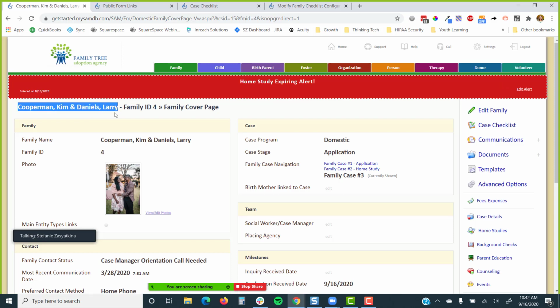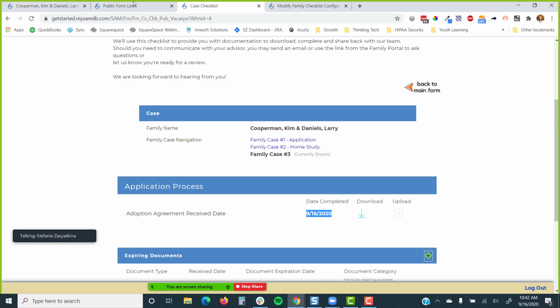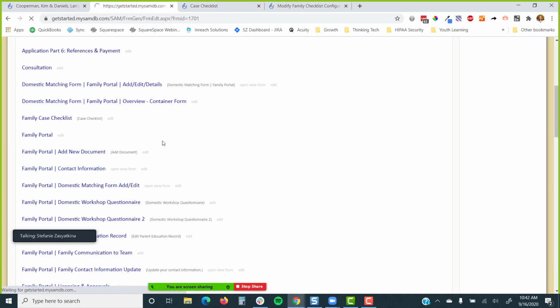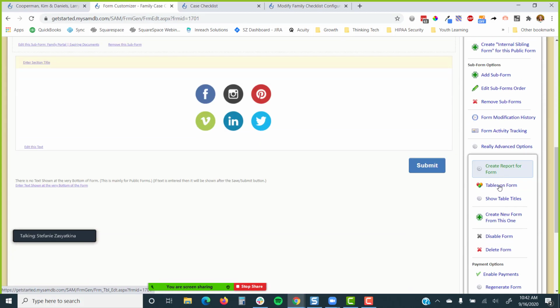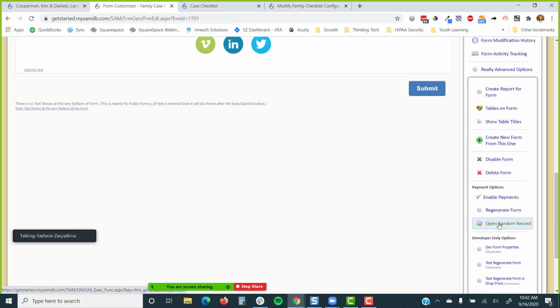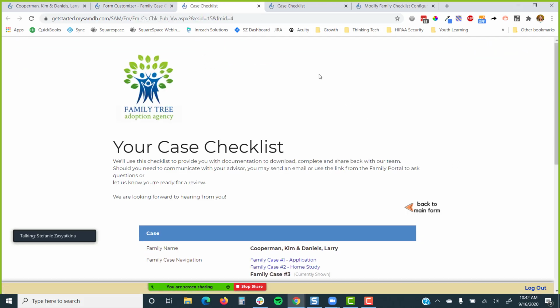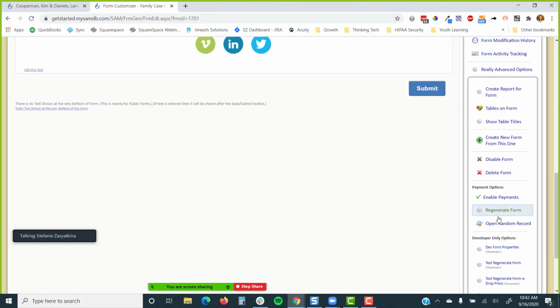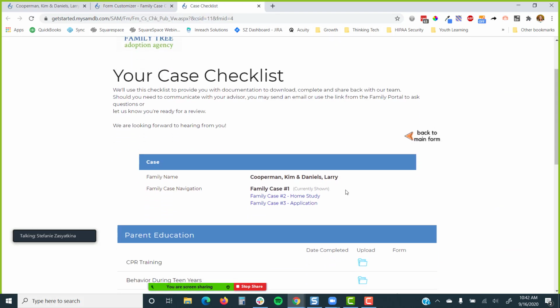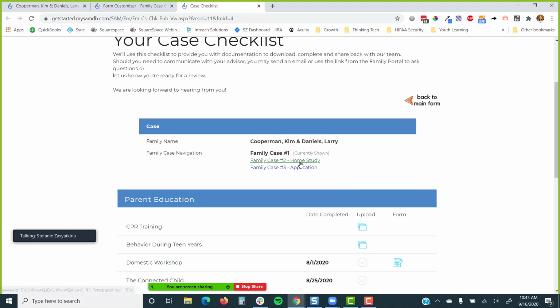As far as testing goes, again, I really recommend that you have a test record in your site. On a public form, though, over here, you can go to advanced options, really advanced options, and then click open random record. And this sort of opens it. Let me go ahead and log out because it's looking like the same record. Although there honestly aren't a lot of records in this site. And so it's going to continue to pull up my same client that we've been working on, but it goes ahead and opens it up. But this could be any record, right?